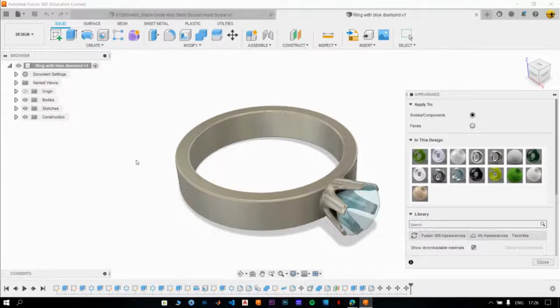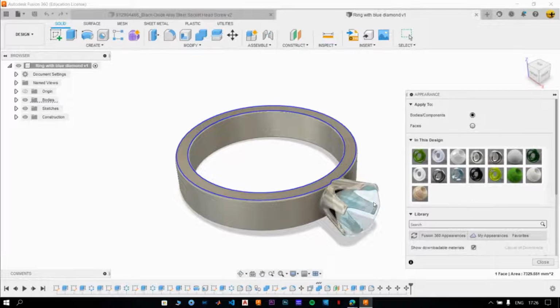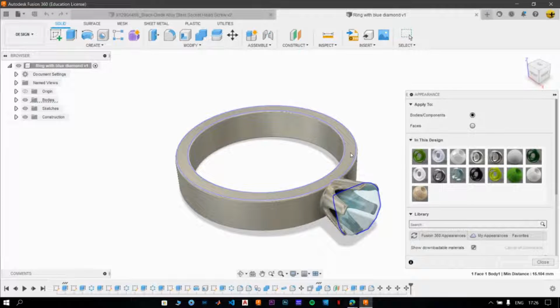That is a shortcut for appearances. So as you can see, there are a lot of appearances that have been applied over here. But the main appearances are basically the crystal over here and the ring that is probably made out of platinum or silver.